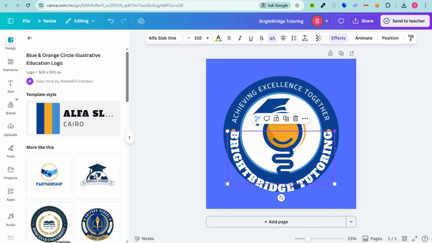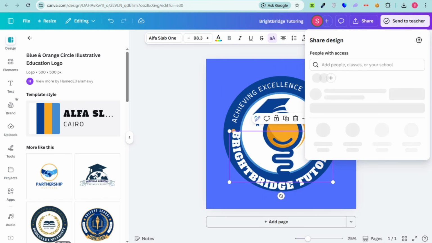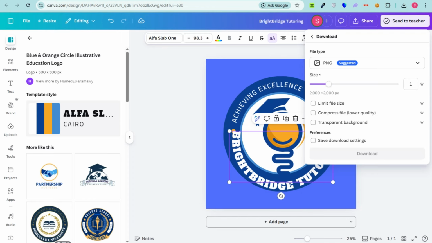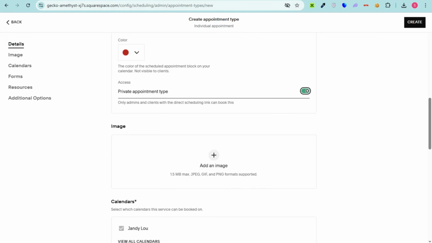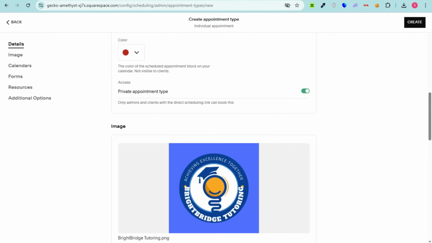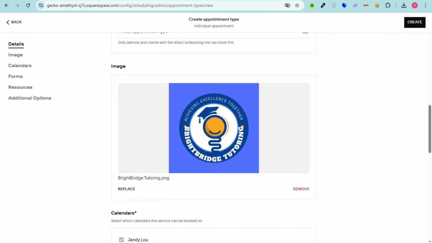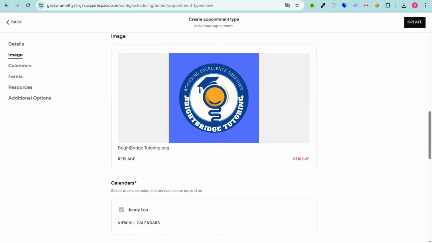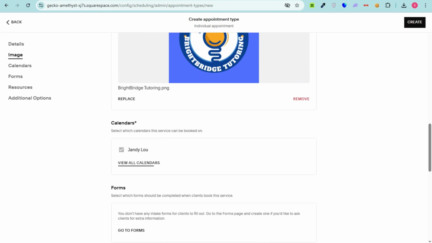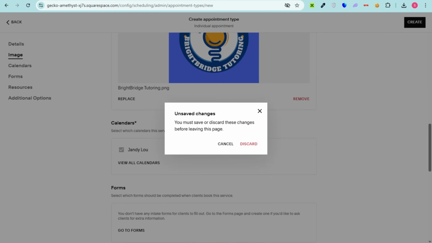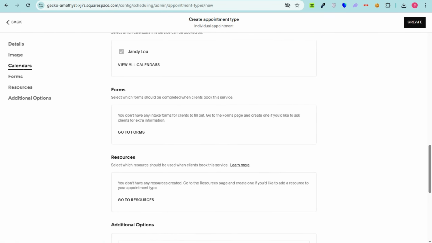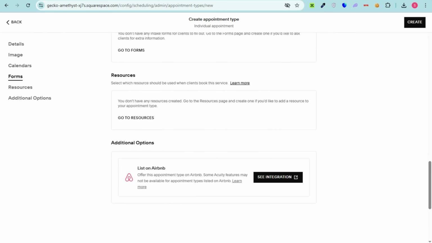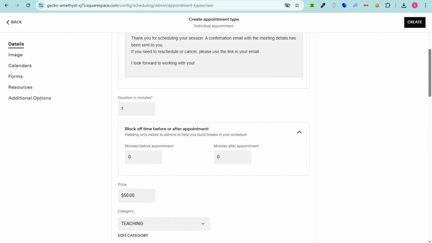Once you're done, tap on the share button above, and make sure that this one is PNG. Select PNG and then tap on download. Wait for a couple of seconds. Once done, you can go back to your Acuity and upload the image. You can replace or delete it anytime. After that, below here, you can look for the calendar. If you have other calendars, you can also connect them right here. If you have forms, but I don't have one, this one is optional. Once you're done with everything, tap on create.